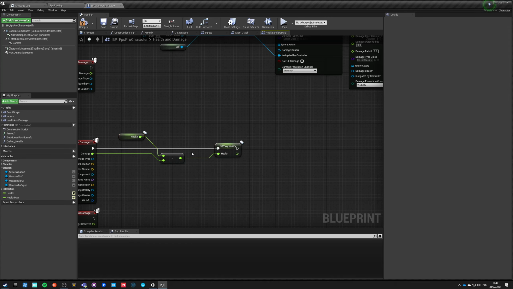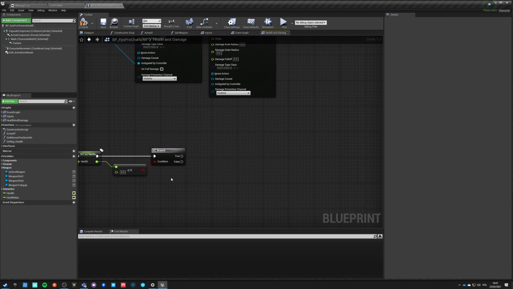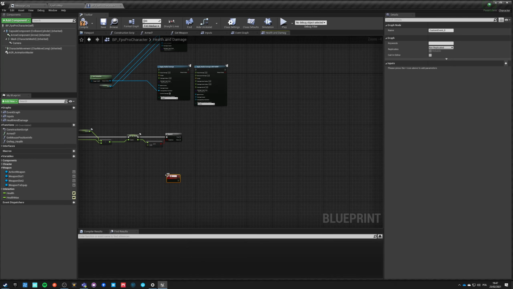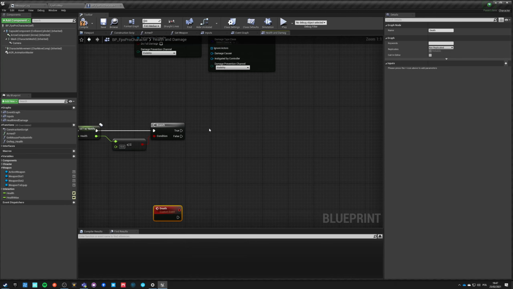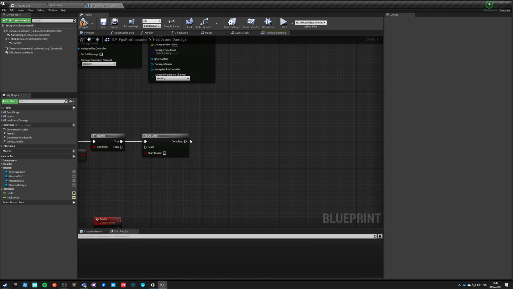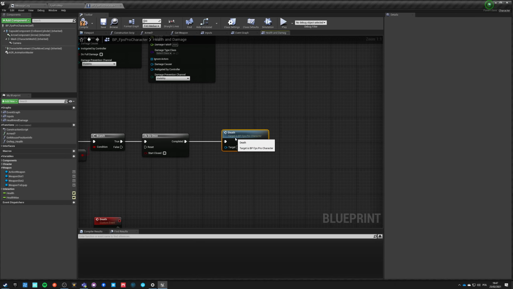So we just reduce our health, and if health is below or equal to 0, then we want our character to die. What we do is make a custom event, def, and do a do once, because we can still receive damage when we are dead. And then just run this def event.